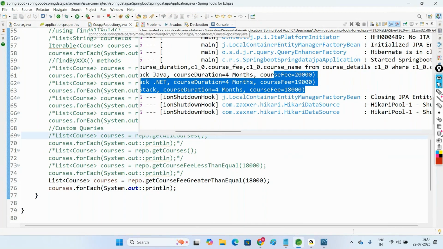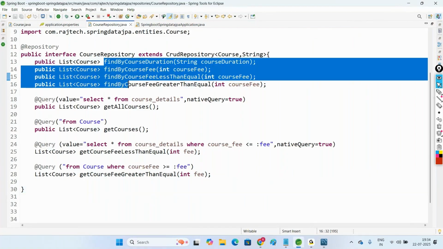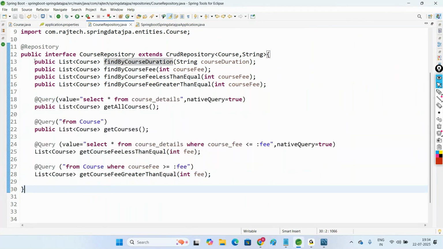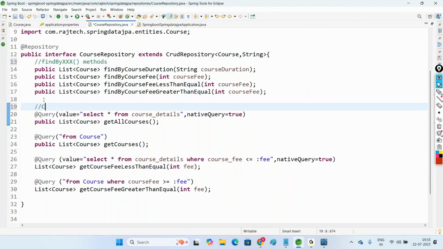Right? So this is the way to go with our own queries. So these are find by XXX methods, and these are our custom queries. We call these find by XXX methods, and these are our custom queries. So we can create our own queries here. So these concepts are very, very important to us. Right? Anyone having any questions before I go to the next topic?